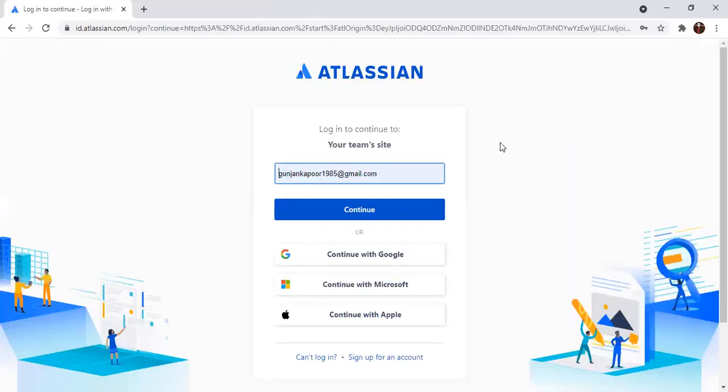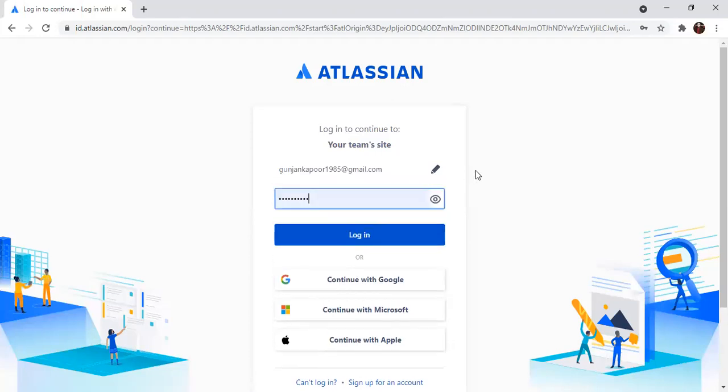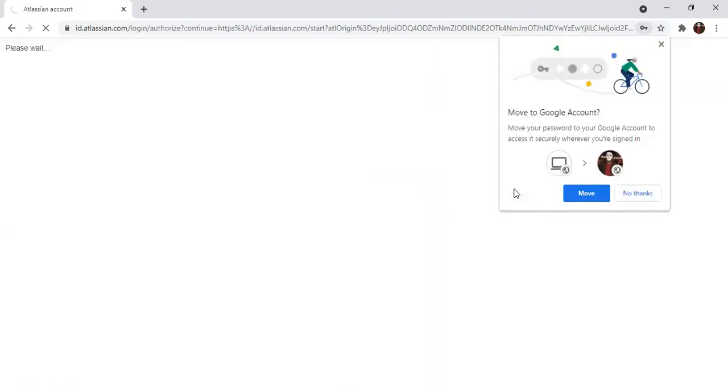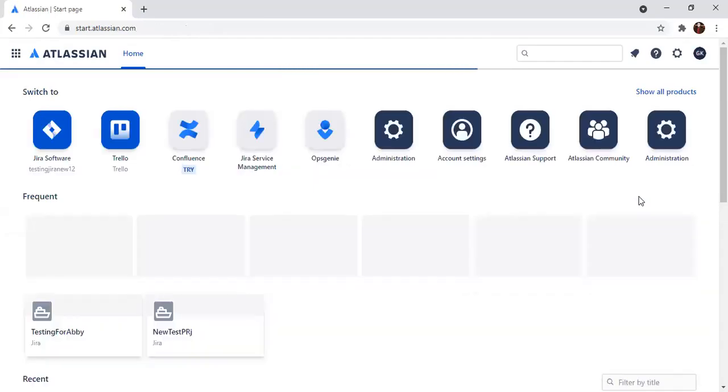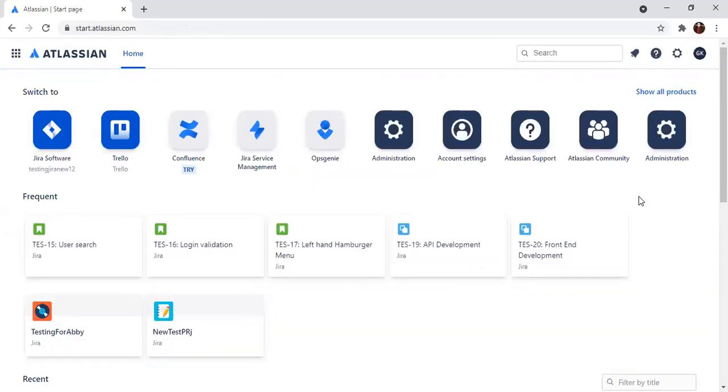Login. It gives you the option to select the email ID. I have entered my email ID. I'll just click on continue. It will give you the password option, which is again your Gmail account. Then it's going to redirect to Jira. So we don't need to create the account first of all. It's time saving for us.